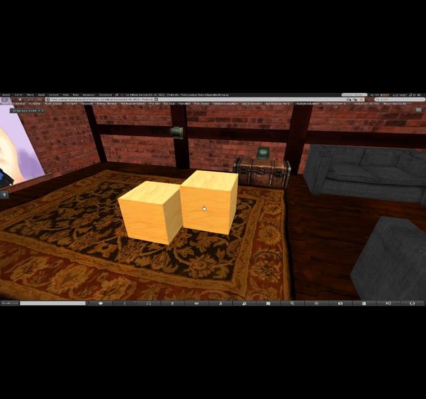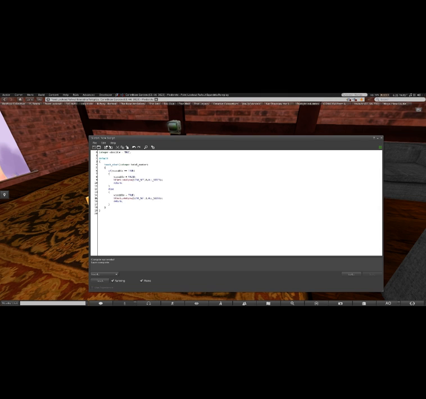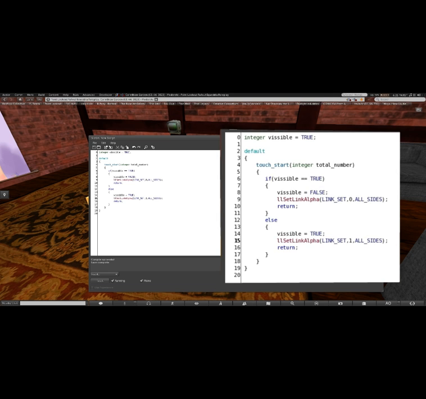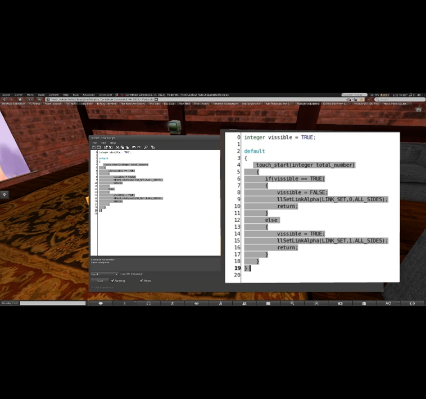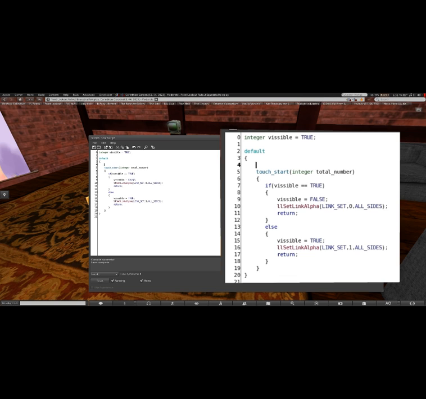Now, the next thing you're going to learn about turning things on and off is to do it with a different method. We're going to learn how to do it with a command instead of a click. To do that, you need a whole other operation. Touch start only works on touch. So we're going to add a listen. And that is a little more complicated. It involves two parts. First, we're going to bring back the state entry.